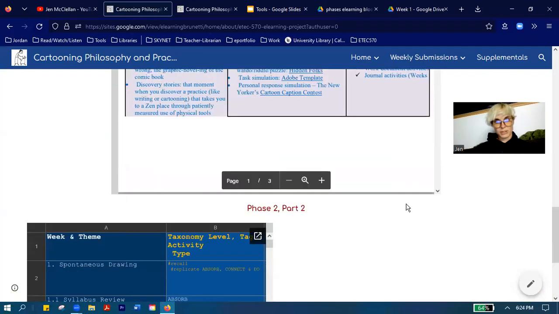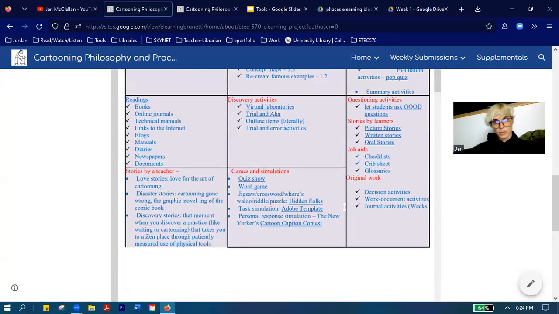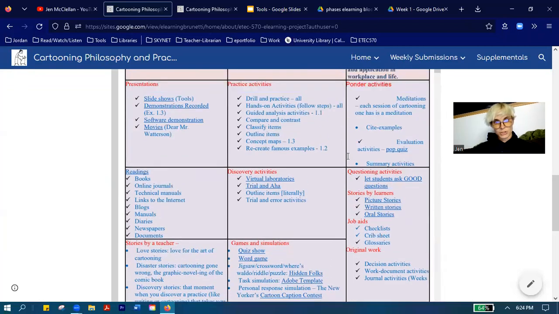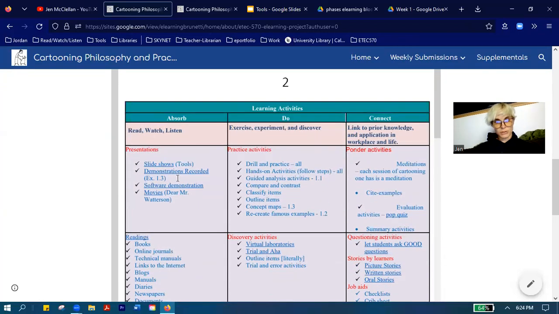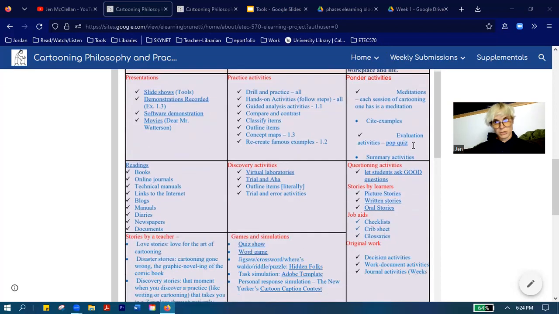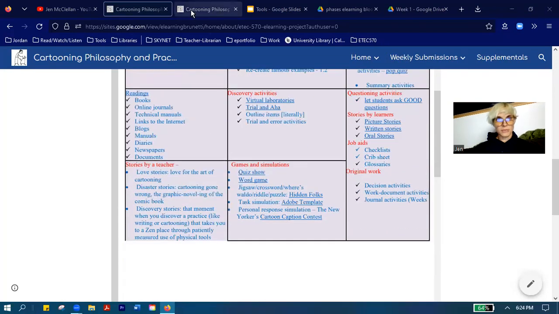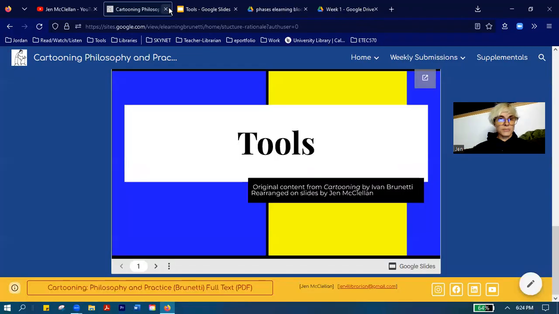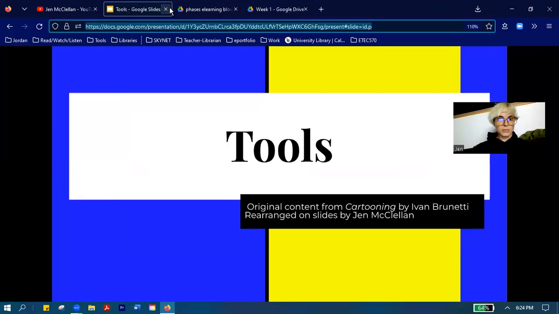Anyway, I still have some edits to do here. But this is my checklist of things that I've included on this website: absorb activities, do activities, connect activities. It's prior knowledge, application, workplace, and life. Okay, fun stuff. That's basically the gist of everything on the website, I think.